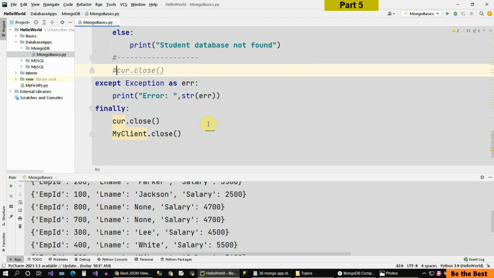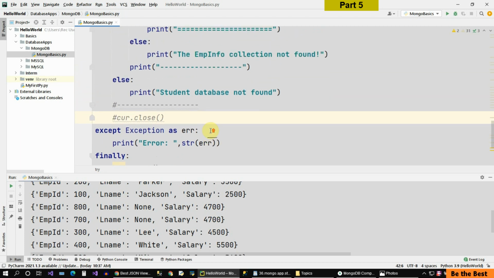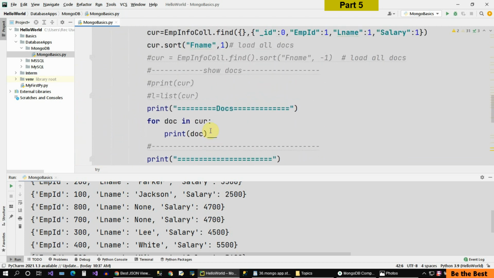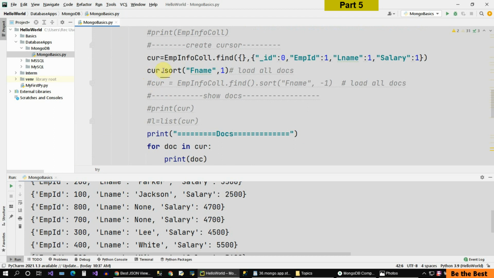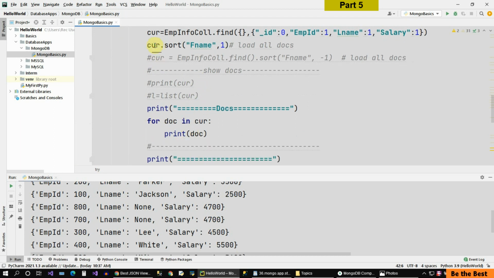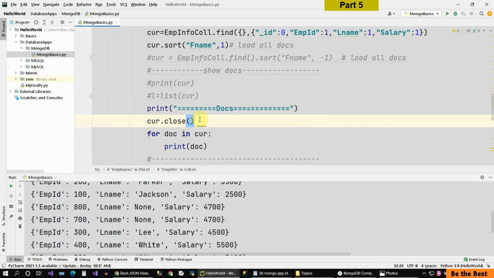And don't forget, like my previous tutorial, if you close any cursor, then you can't use it anymore. For instance, if I take a look at my code, this is my cursor, and I loaded the data, then I use the cursor to print the result. If I close the cursor before using it, for instance over here, let's see the reaction of Python.